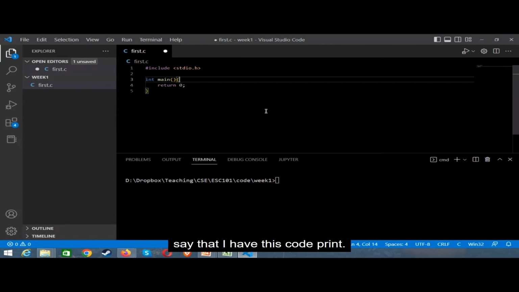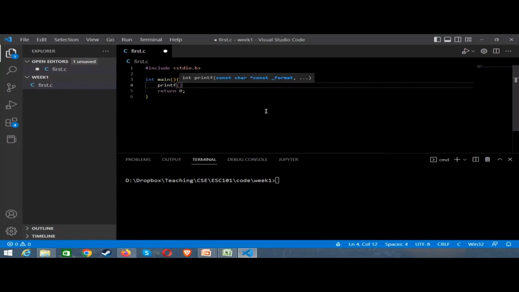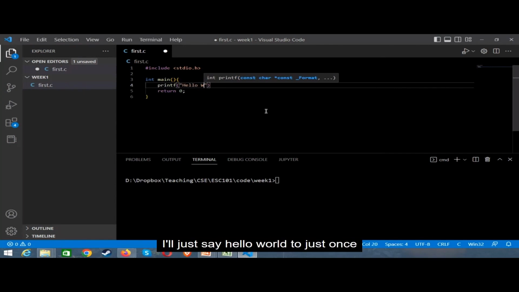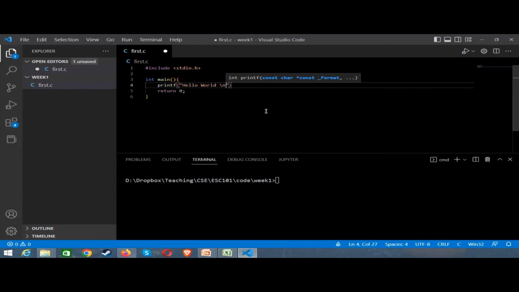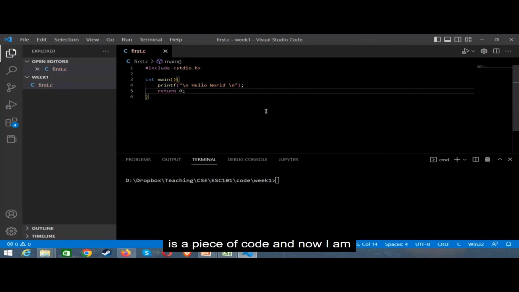So let's say that I have this code, print, and I'll just say hello world once again. So let me make a couple of changes. Yeah, this should be fine. So here is a piece of code, and now I am going to compile it. How am I going to compile it?